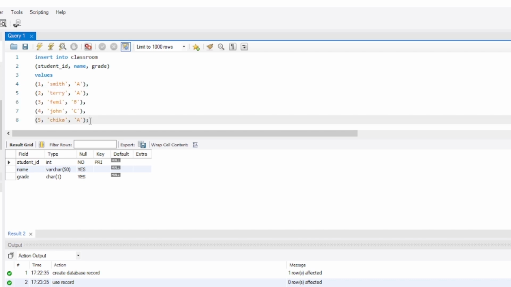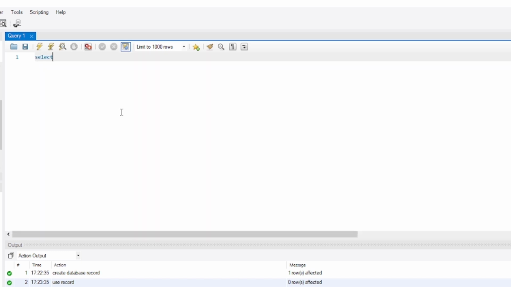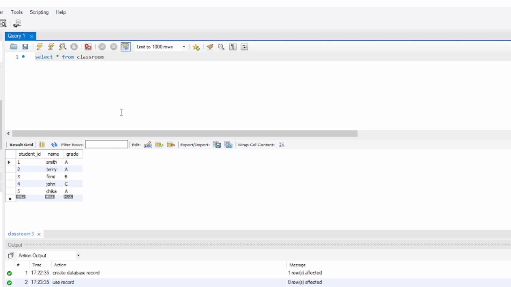So now we are done inserting into our table. To access the information in our table, we use select statements. We will dive deep into this in our next video. The select statement is used to select data from a database. To do that, we type select asterisk from classroom. The asterisk symbolizes all, meaning select all from classroom. Control Enter. Now this will show us our information in the table. As you can see, this is the information.